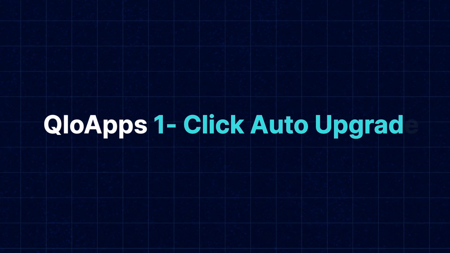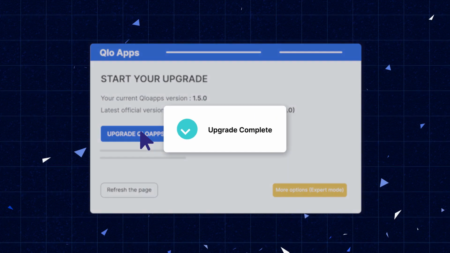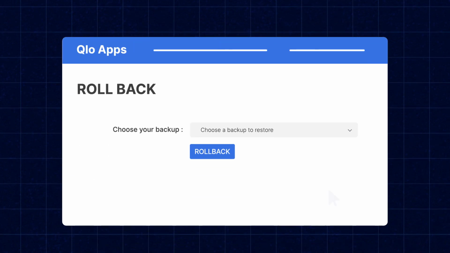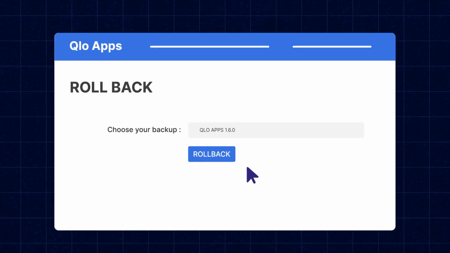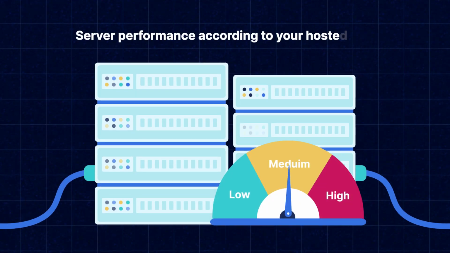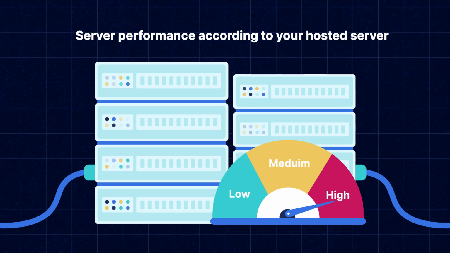Qlo Apps one-click auto upgrade add-on helps you to upgrade the version of your Qlo apps with a single click. You can maintain multiple backups and a rollback option whenever you want to go back to the previous version of the Qlo apps. You can also choose the performance level of your server depending on what type of hosted server you're using. Now let's focus on the installation and configuration of this wonderful module.